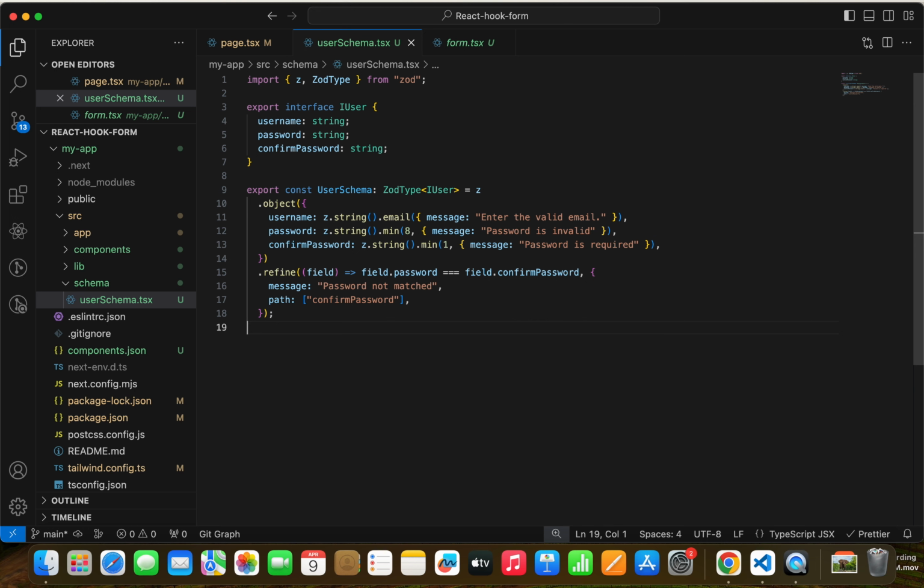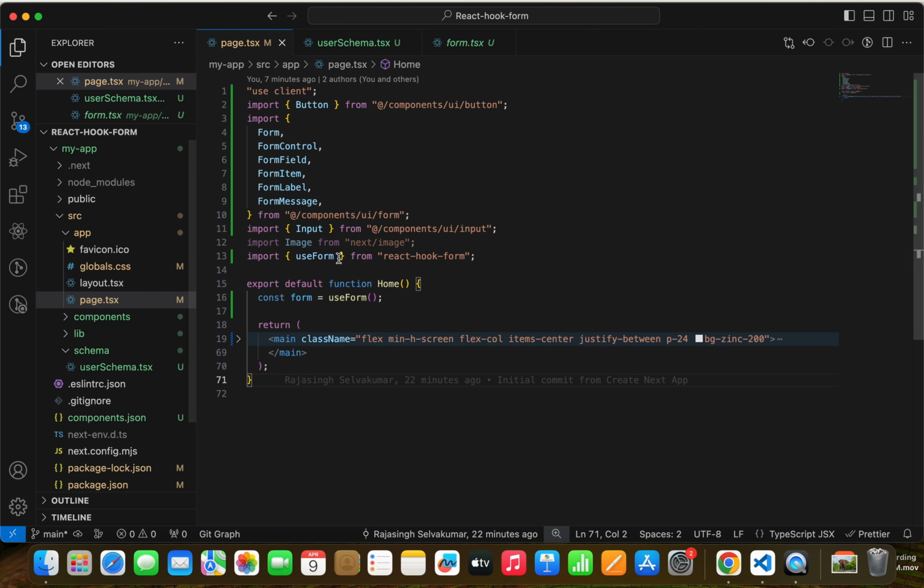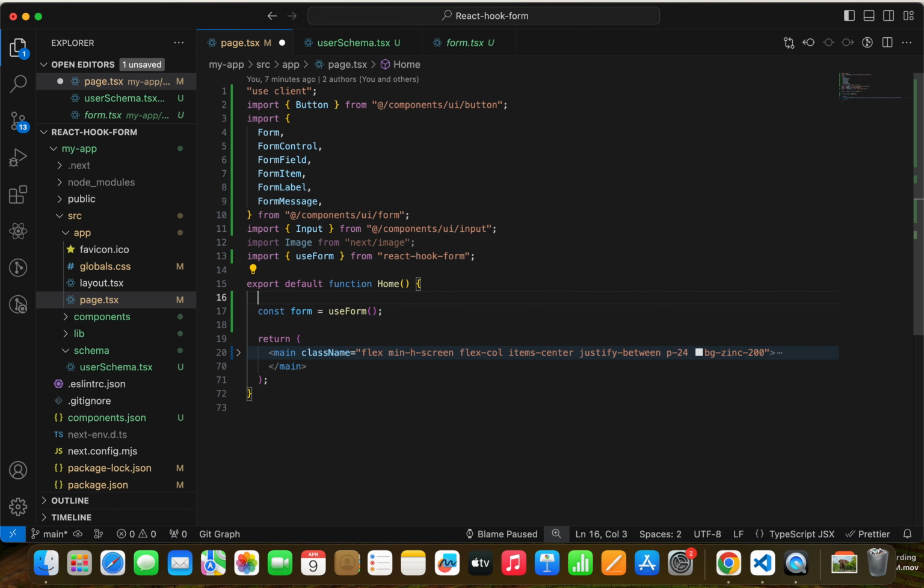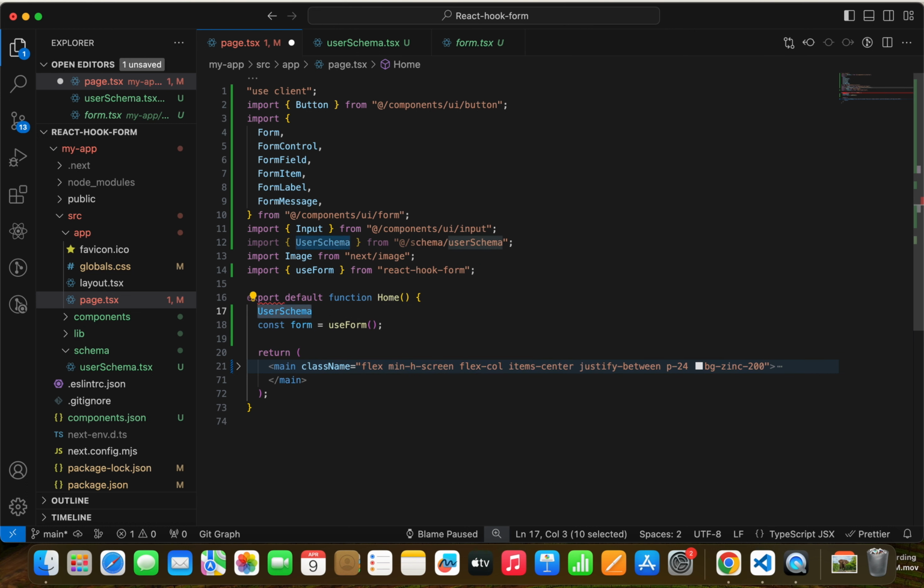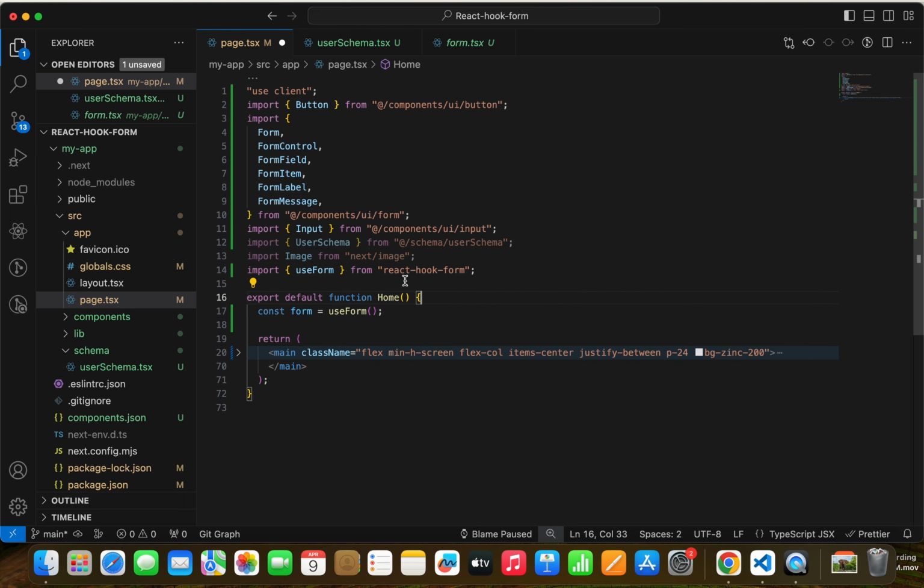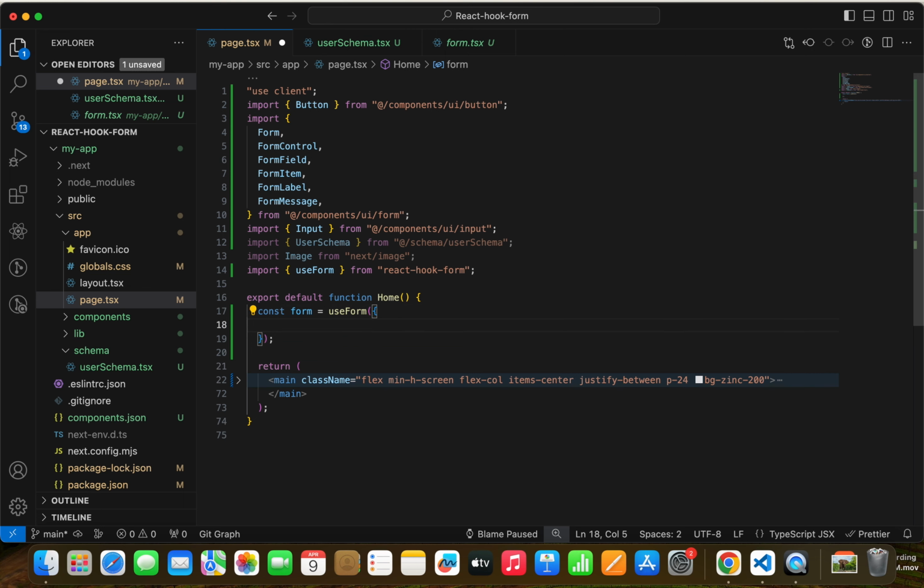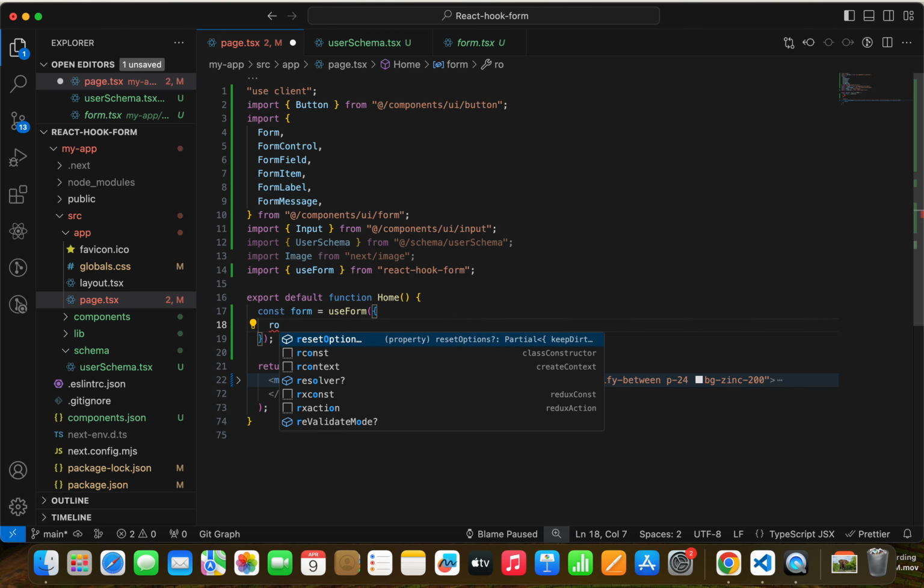Now we have created this schema successfully. Let's see how to use this inside our form. For this, we have to import that user schema. We have to pass this as a resolver. For that, give this object. This is optional, passing the optional field inside this use form. Inside this object, we have to type resolver.